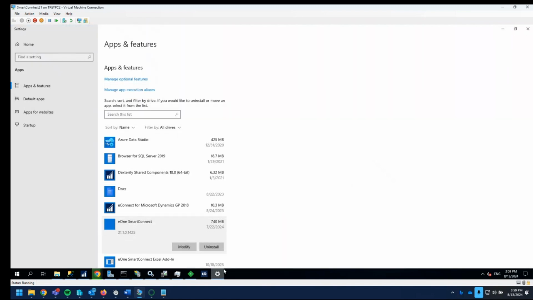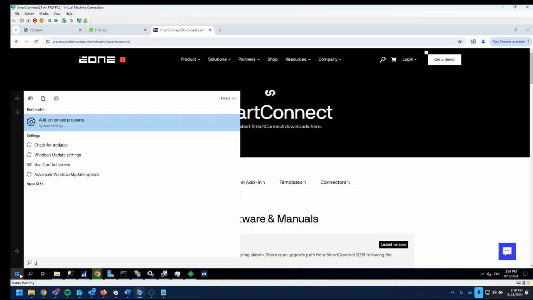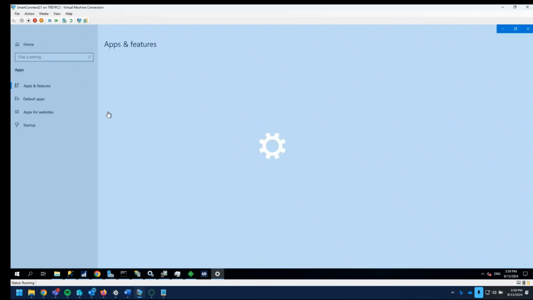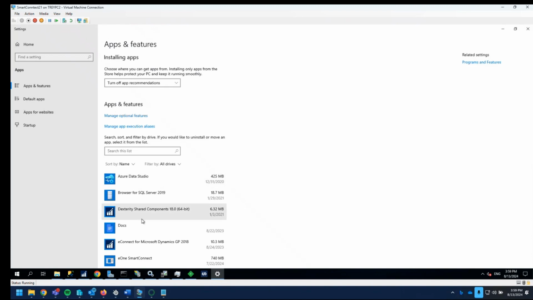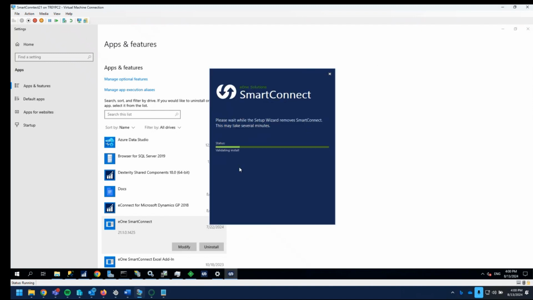So once that is finished downloading, we will go into Windows and actually type uninstall, and you can go to add or remove programs. Once you see that one, we will actually be removing SmartConnect. You can see this is the old version, so you can uninstall it, and then yes, hit uninstall. Hit yes, it'll pull up a wizard here while it uninstalls everything. This will just take a second.